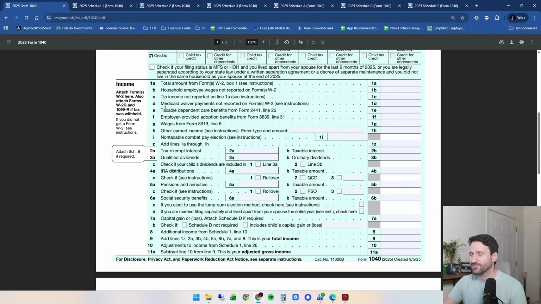You're typically not going to have taxable dependent care benefits. These are all things that are pretty niche. Normally, you're going to have something in 1A for whatever your W-2 wages were. And then line Z is just adding together 1A through 1H. If you have W-2 income, you'll have that number here in 1A, and then it'll repeat here on 1Z.